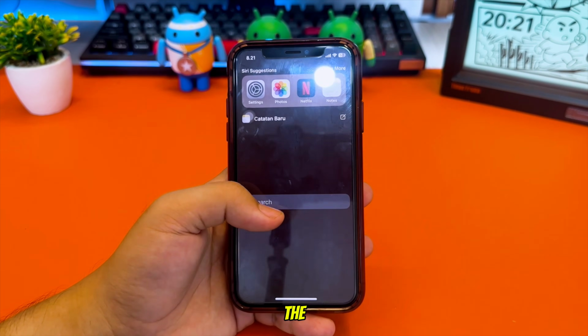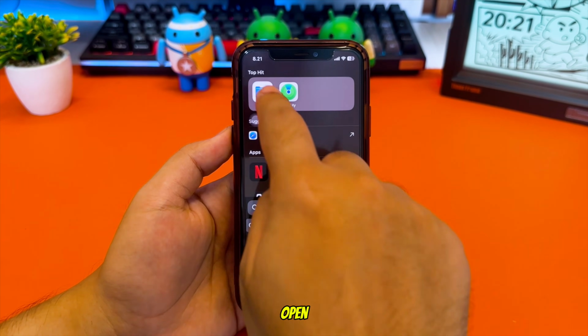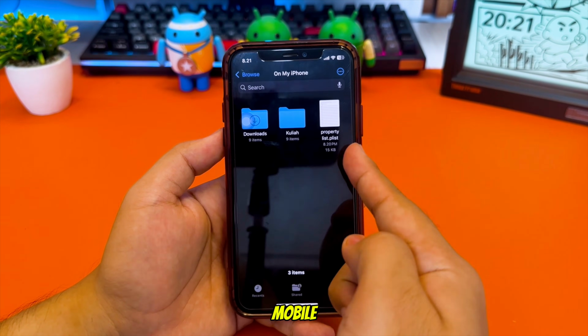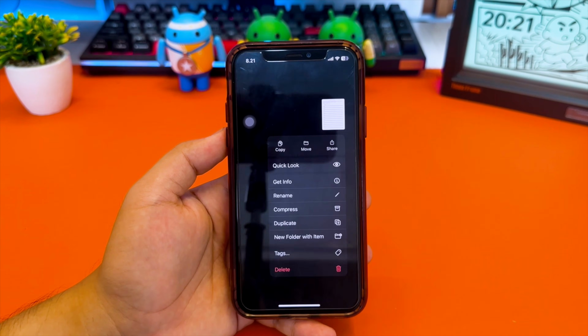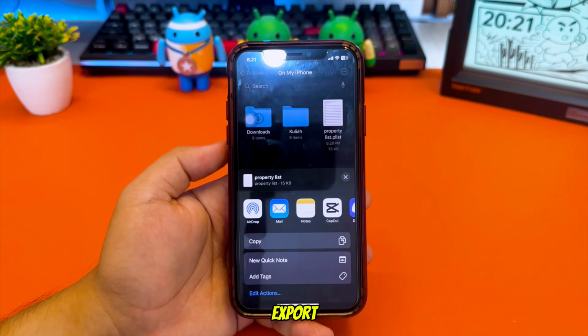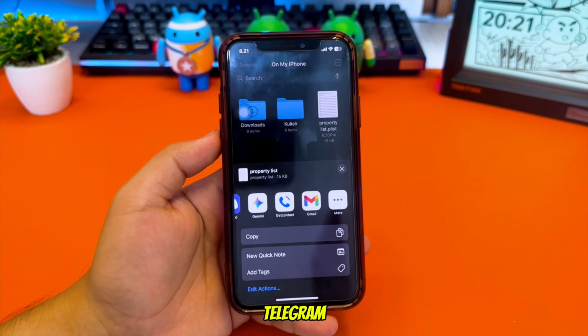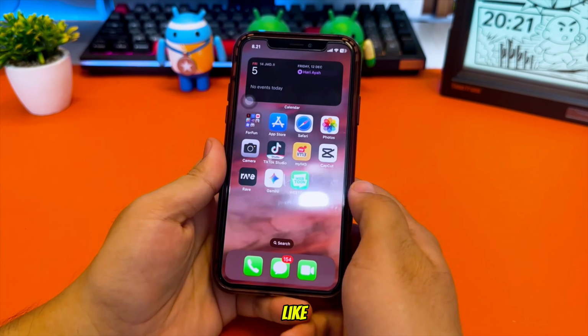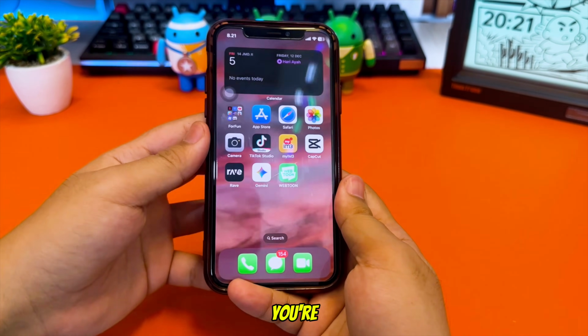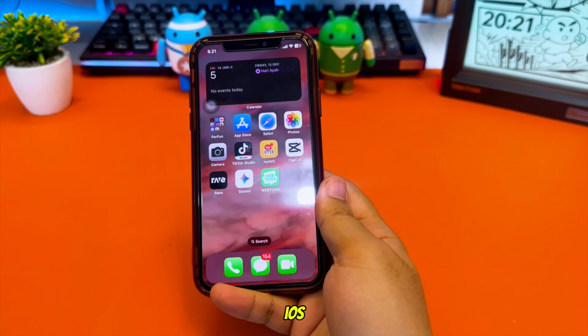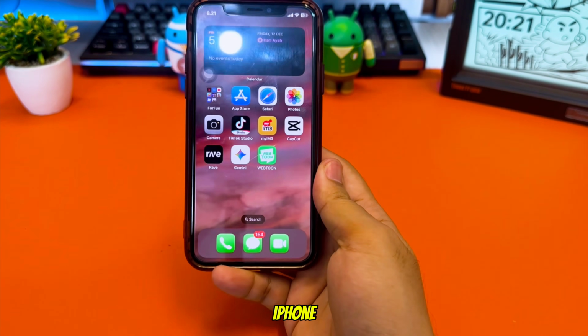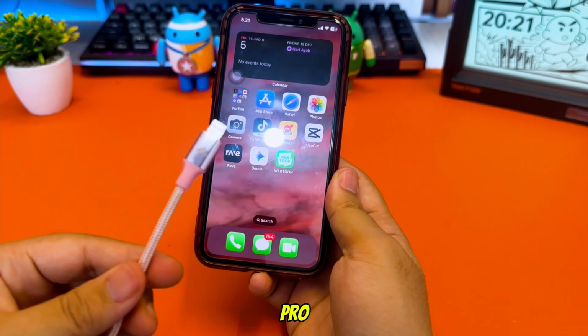Next, once you've copied the entire code and saved it as a file, open your Files app again and locate the mobile gestalt file you just created. From here, simply share or export the file to your computer. You can send it through email, AirDrop, Telegram, WhatsApp, or any method you like. Once the file is on your computer, you're officially ready to unlock all the hidden iOS features and turn your older iPhone into what feels like an iPhone 17 Pro.